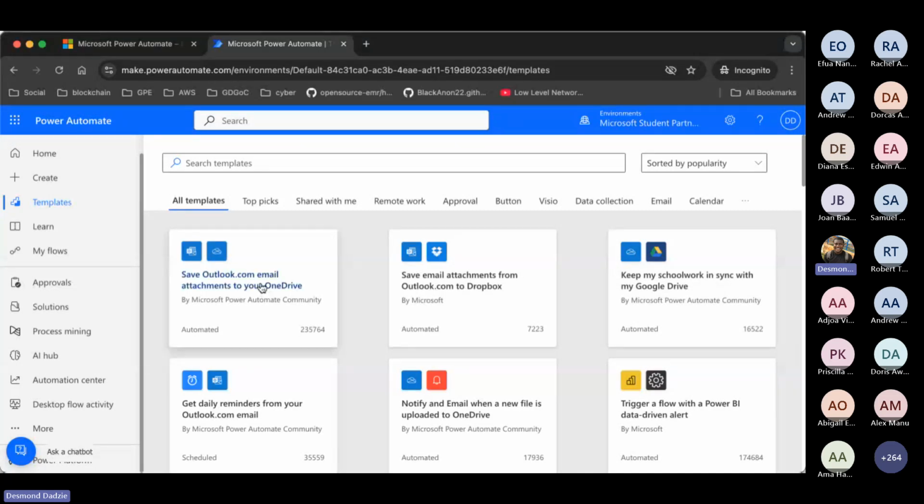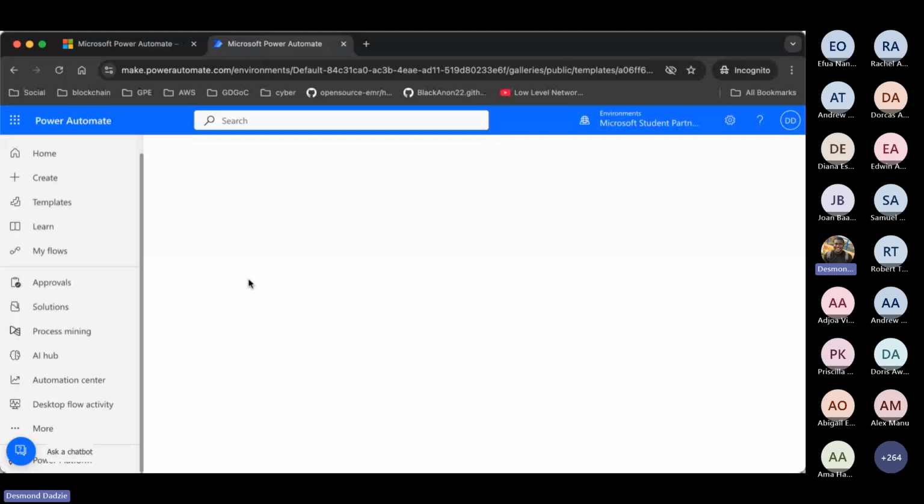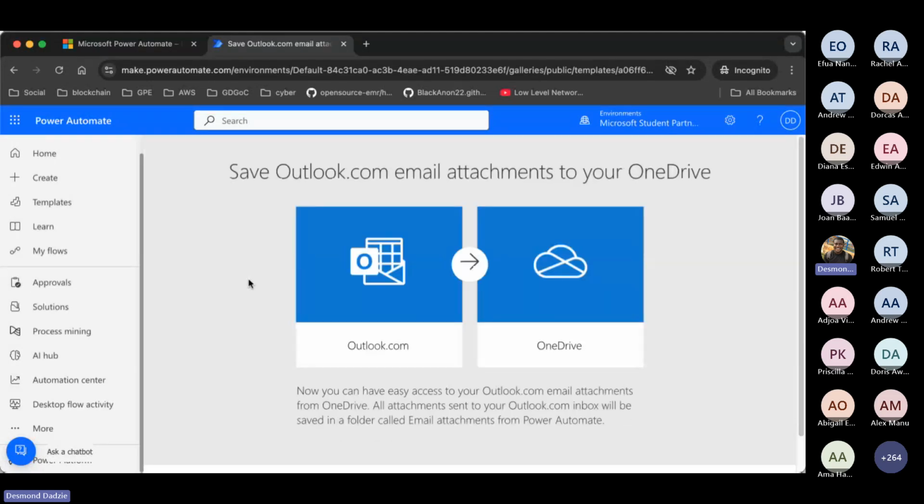Save Outlook email attachment to OneDrive. Yeah, this sounds good. This can be a situation where maybe you are receiving, say, certificates. You've been taking online courses and getting certificates, but you don't want to always be checking your emails in order to download your certificate. You can use this flow so that anytime there's a certificate mail sent to you, that attachment will just be dropped into your OneDrive without you always checking your mails for that. And that's the benefit of using this.